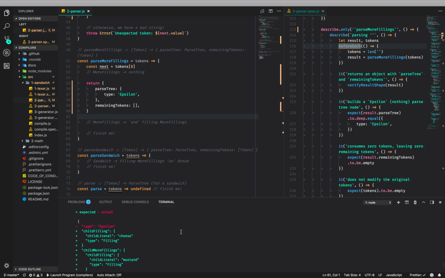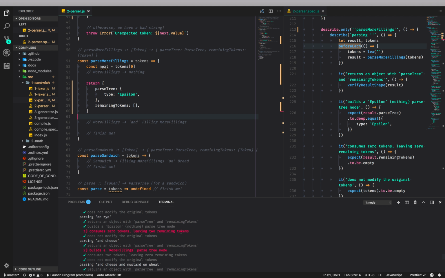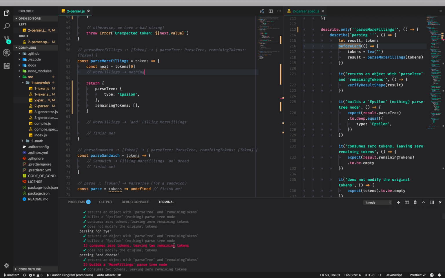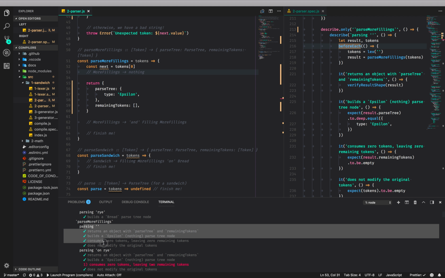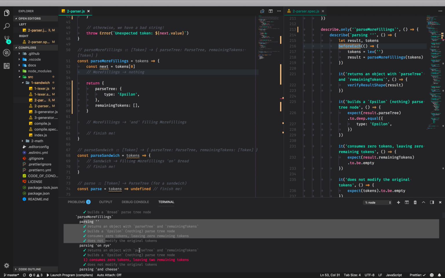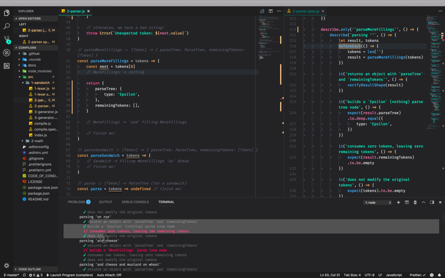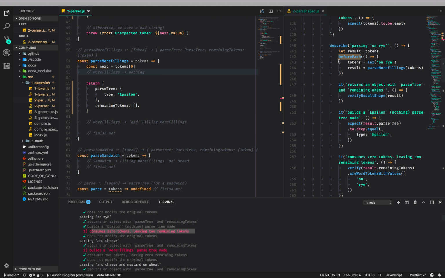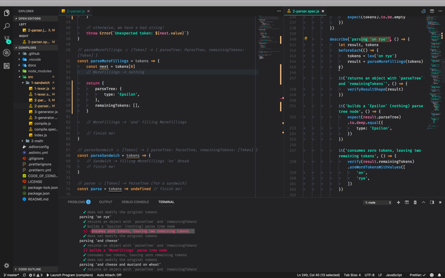And it seems like it's farther along. I'm gonna hit Command K and save again, just so I can scroll to the top. Makes it easier for me. Okay, so parse more fillings, parsing the empty case now just works magically. Parsing on Rye almost works, but it consumes the wrong number of tokens. So if I come down here to where it says parse on Rye, well, if I'm parsing more fillings and the next part of the string is on, this is also an epsilon node. That makes sense.